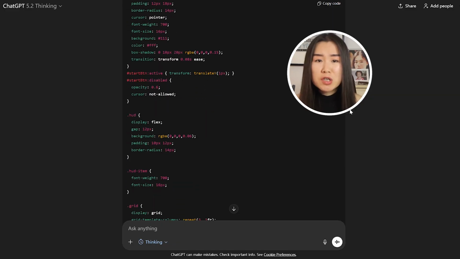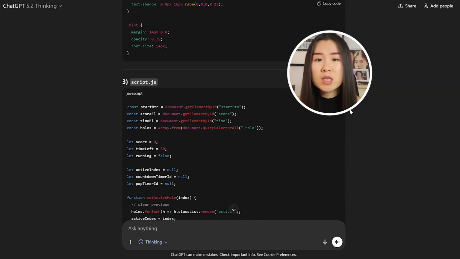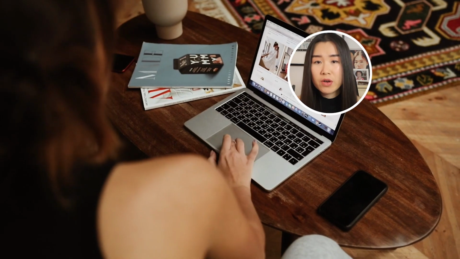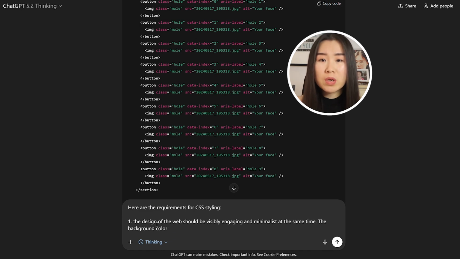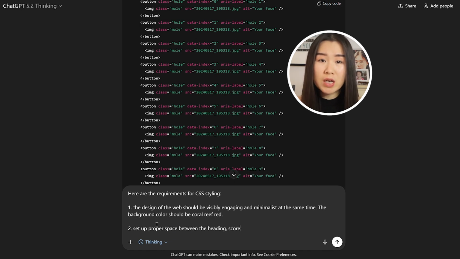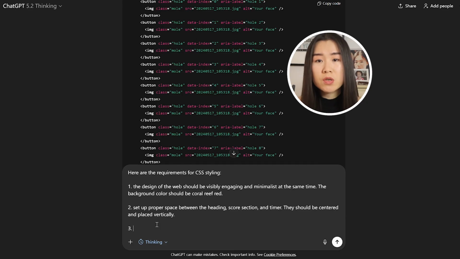We haven't provided CSS and JavaScript requirements. ChatGPT actually already generated the code for us, but I still want to be more specific about what I want the entire website to look like. So here are the CSS styling requirements. I want the background color to be, let's say, coral reef red. There should be proper space between each section. Border radius should be set up. And the shape of holes and images should be circular.